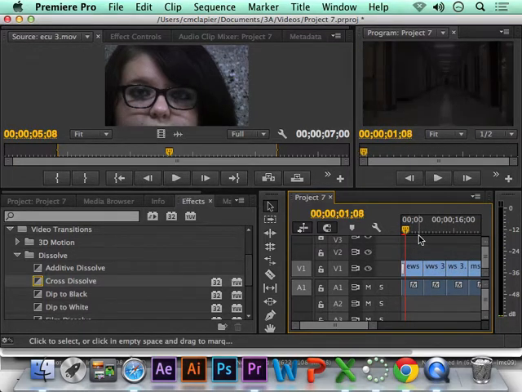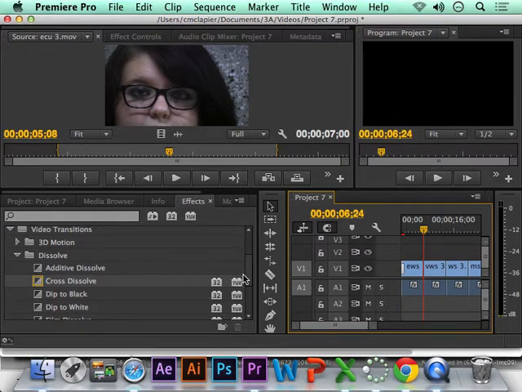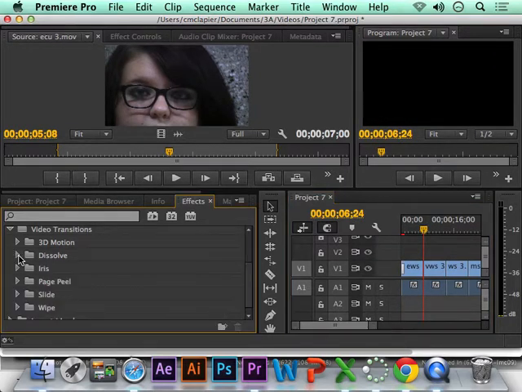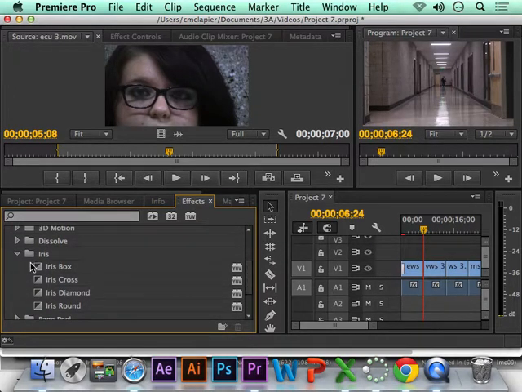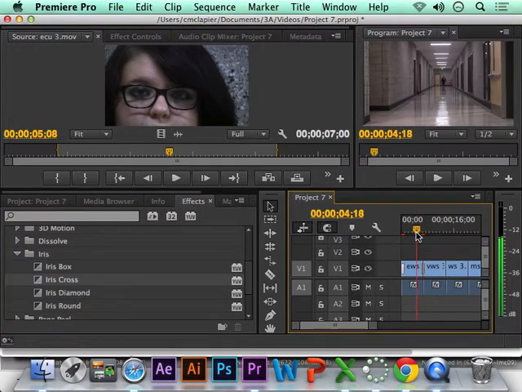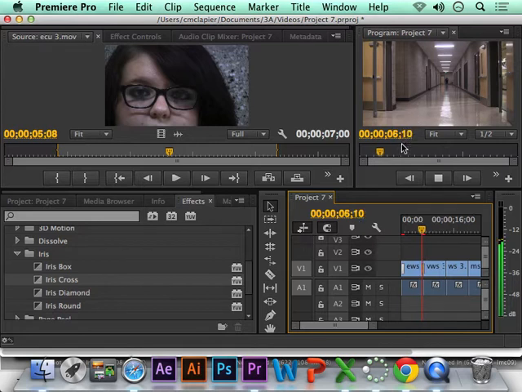Now we're going to add some transitions in between. You're welcome to do just cross dissolves, but I'd recommend you do some other ones just to get a feel for what all the other transitions do. So maybe if I choose the iris drop down, I can choose an iris cross. Show you guys what that does. I drag that in between the first 2 clips. And then if I back it up a little bit and push play, I can see what that transition does.